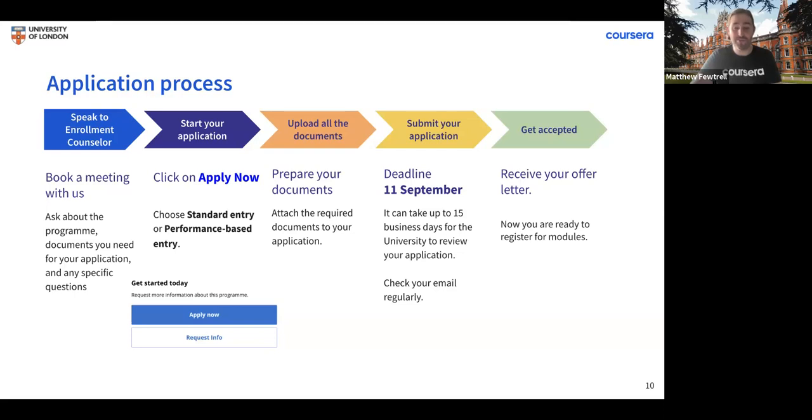The application itself is pretty straightforward. Please prepare all the documents we spoke about in advance, and then it shouldn't take you more than about 30 minutes to complete your application. If you have any questions or concerns regarding the application, feel free to reach out to your enrollment services team at any stage of your application process. We will be sharing a link to booking meetings with the enrollment counselors towards the end of this webinar.